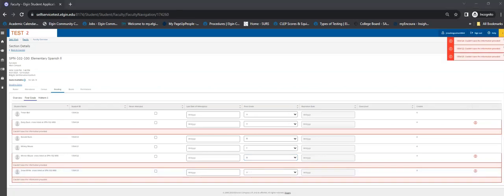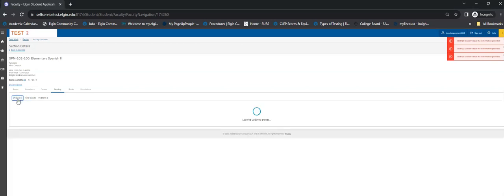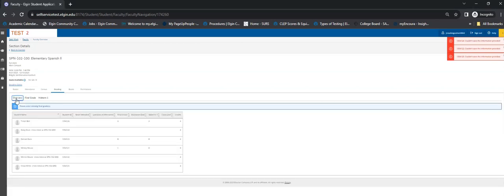Again, please keep in mind all grades like CR, NC, and AU are only eligible for some students in some courses, and a final grade of W should never be entered. Once you are done entering grades, you can go back to the overview, and all final grades that have been recorded will appear in the final grade column.